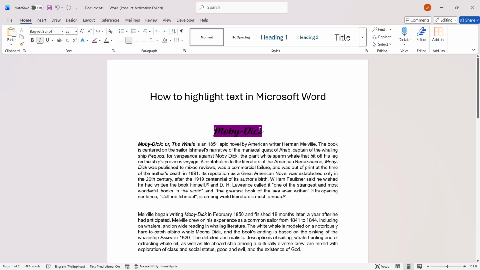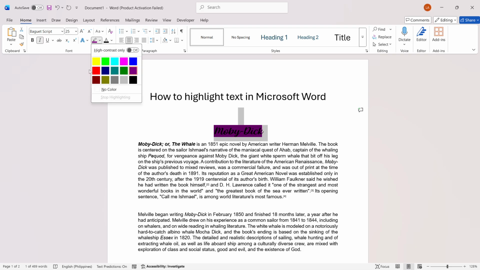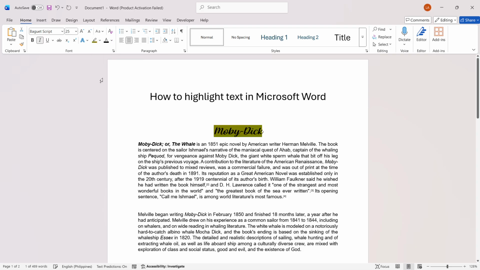Once you have selected your preferred color, you'll notice that your selected text is now highlighted with the color you chose. This instant transformation helps visually separate important sections from the rest of your document. Take a moment to glance over your highlighted text to ensure it's precisely how you want it. If not, you can easily repeat these steps to make adjustments.